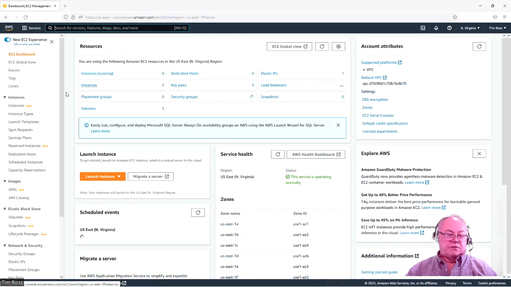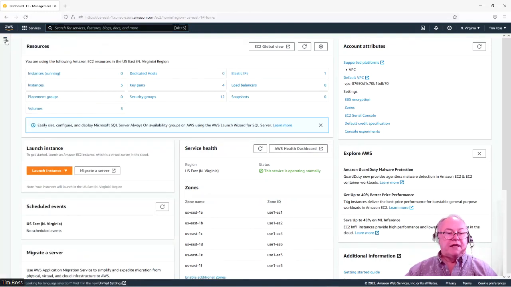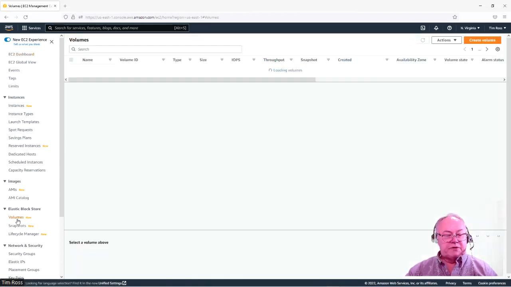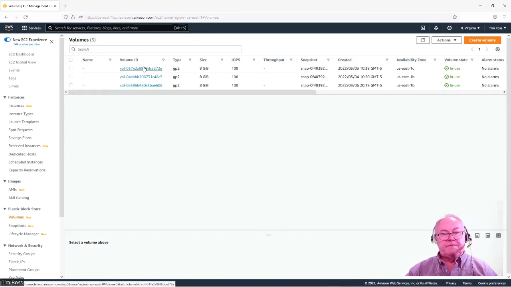Now, these are created to attach to an EC2 instance, so that's why we're going here. Under EC2 console, we go down in the navigation pane on the left. If you don't have the navigation pane, remember the three lines here brings back your navigation pane. Go down to Elastic Block Store, Volumes, and we see some volumes through here.